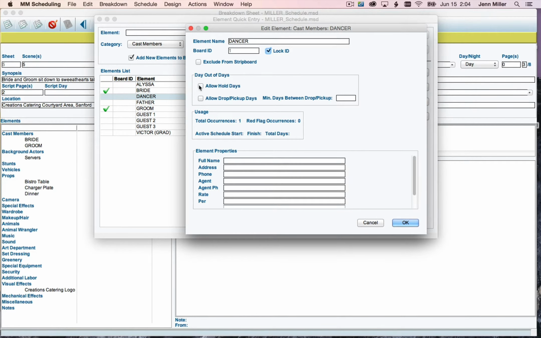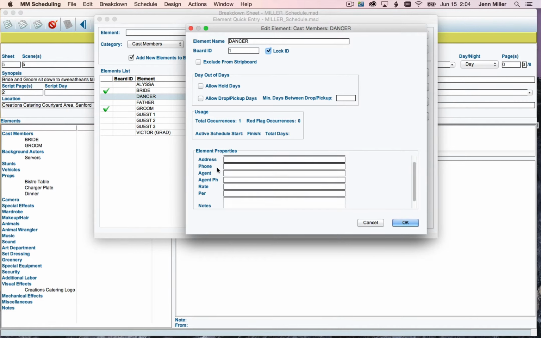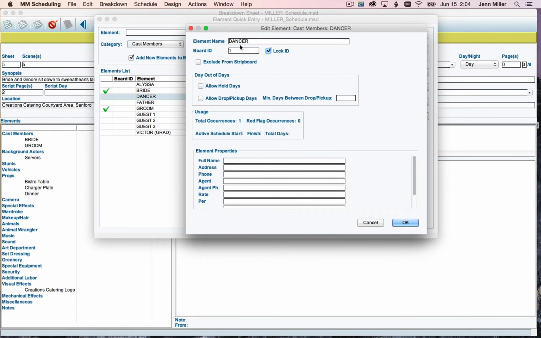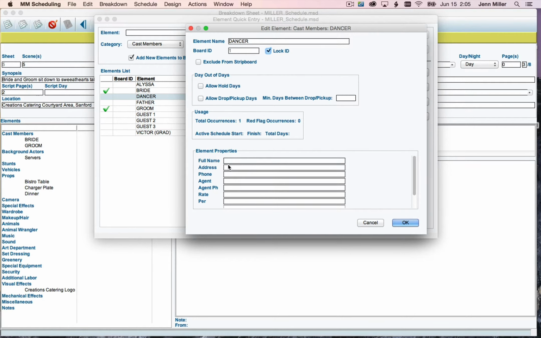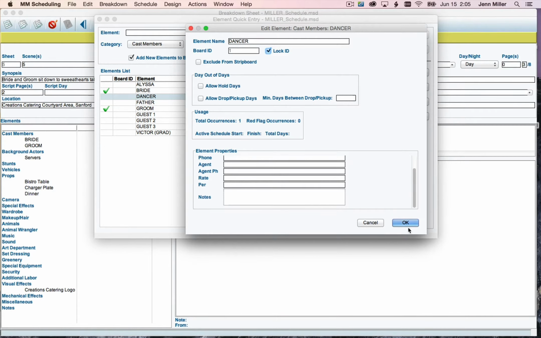You can give the person hold days, allow drop or pickup days, give them a minimum number of days between drops and pickups. It'll show you here the usage. So this is telling us that the dancer is currently scheduled in 1 scene or sheet. And then down here on the bottom, you can add in element properties. So this would be the full name, address, phone number of the talent who is playing, in this case, the dancer. You can also put their agent's name or company name and their agent's contact phone number, also their rate if you are paying them, and any notes you want to add. Again, this is optional, not required, but it may be helpful to your future shoots.